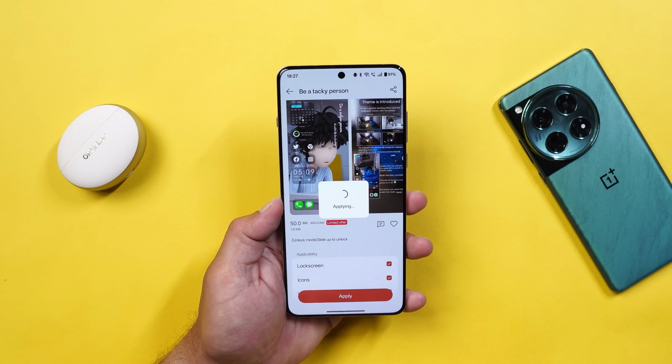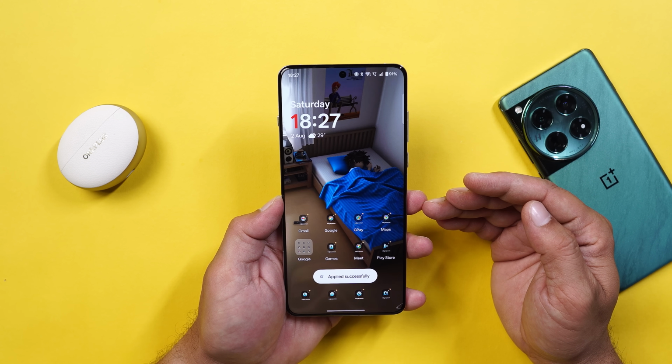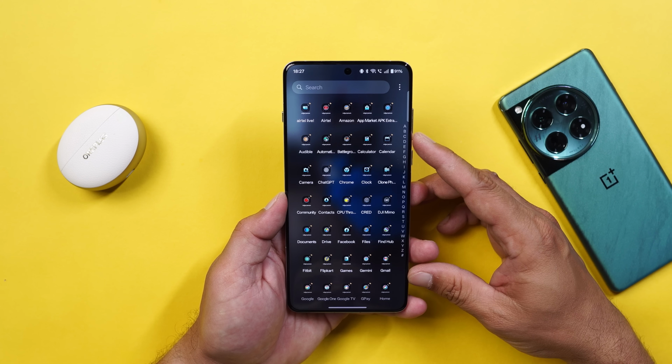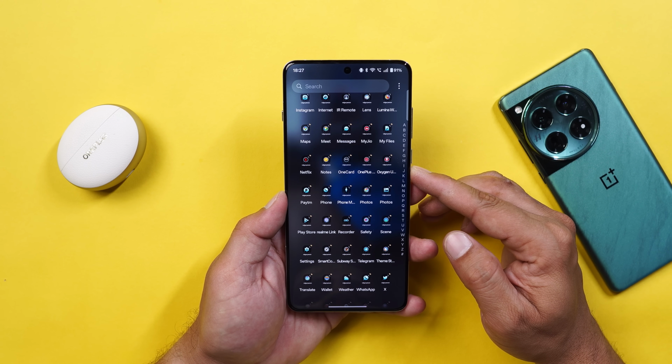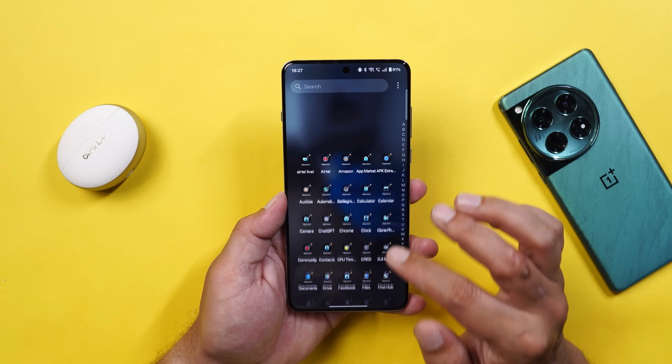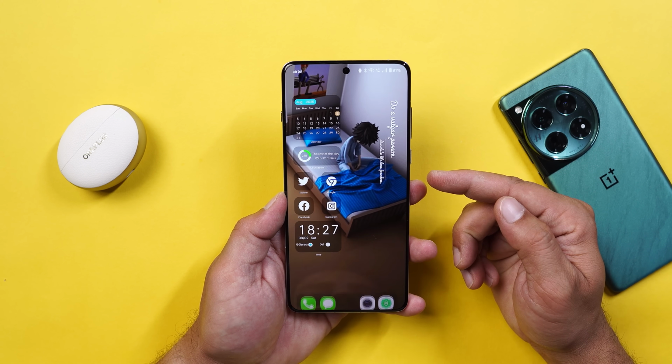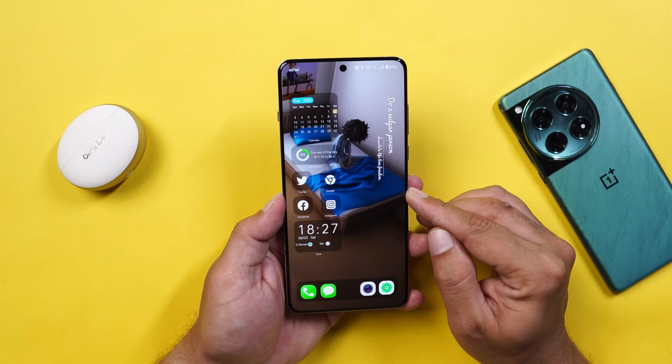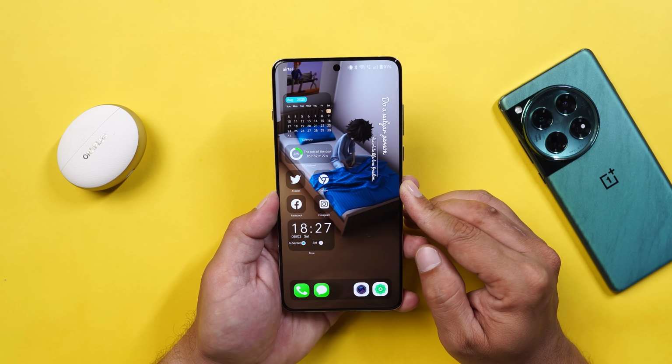So let's apply this theme. So this is how it looks here on the home screen. And you can see on this theme, almost all the applications have adapted to the icon pack of this particular theme. When you lock the device, this is how it appears. And if you see, when I move the device, the wallpaper also moves, giving a 3D effect.